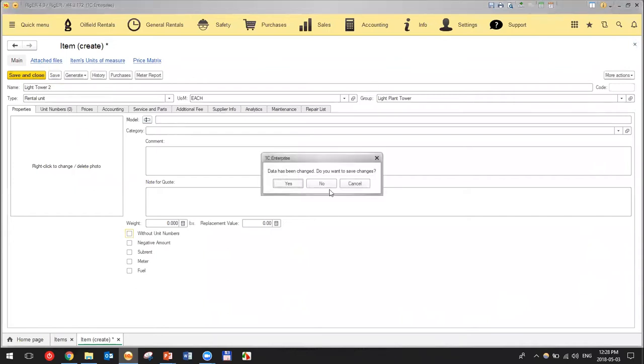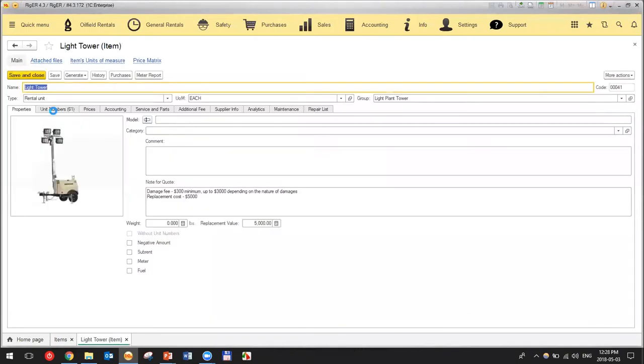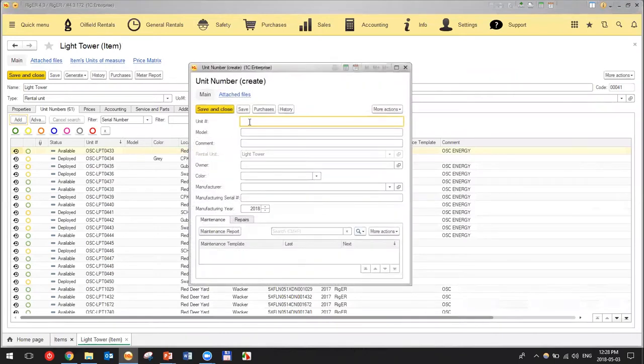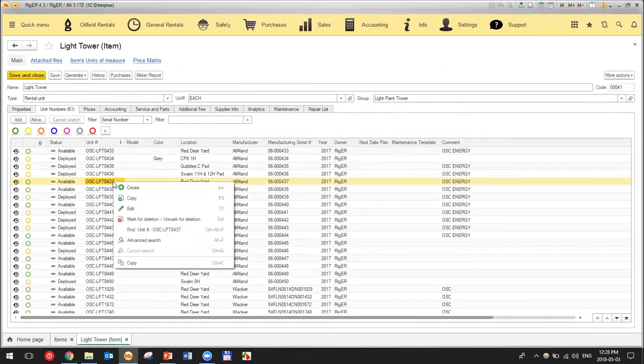Okay. Now I'm going to show you how to enter new unit number. So let's assume that we created a new rental unit. We go to the unit numbers tab, and I just click add, and I can add new unit number information here in the unit number card. Or the second way how I can create a new unit number, I just can copy the existing one by pressing F9 on the keyboard, or right click on mouse and copy.